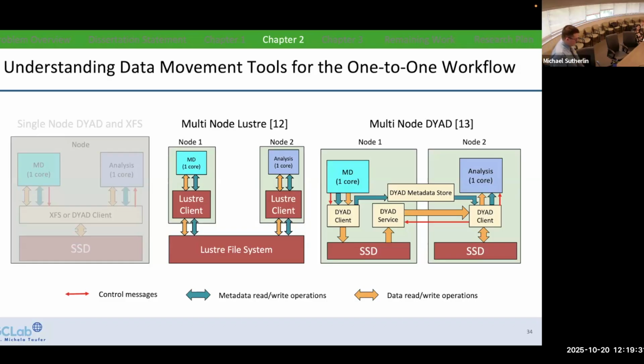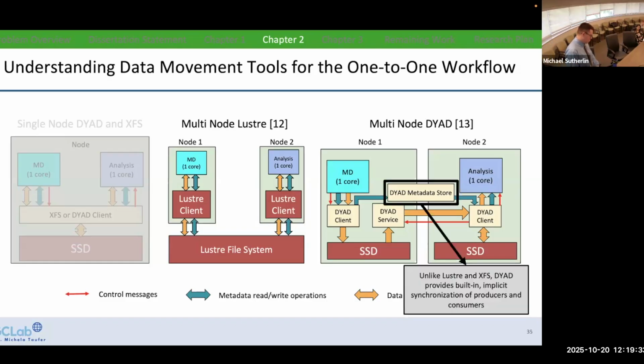That's a lot. So the main thing I really want to focus on here, though, is the metadata store. Unlike Lustre and XFS, Dyad provides a built-in implicit synchronization of producers and consumers. This is really important to make sure the consumer doesn't try and read data before it's available. And other tools like XFS and Lustre do not provide any of this synchronization. So most scientists fall back to the approach of only running the consumer after the producer is finished, which we reflect in our empirical study.